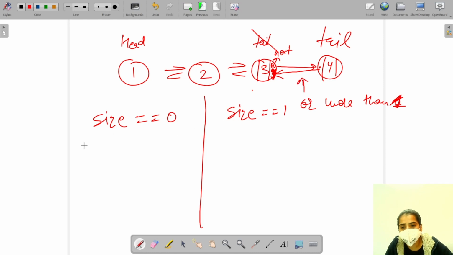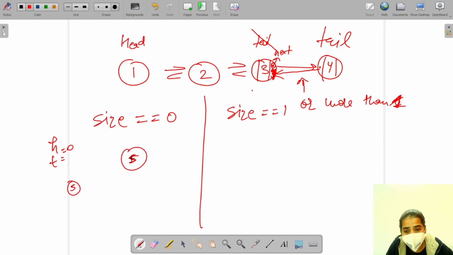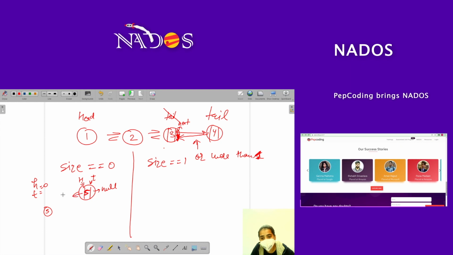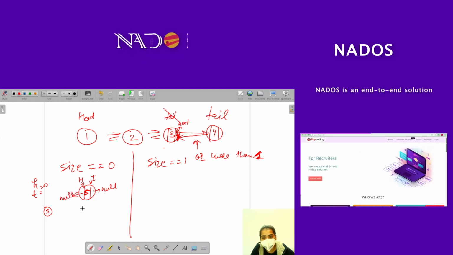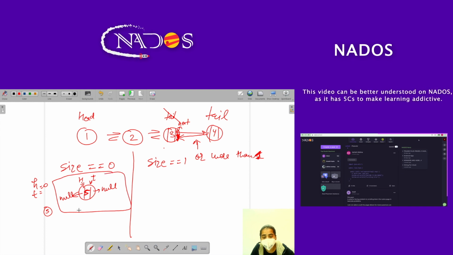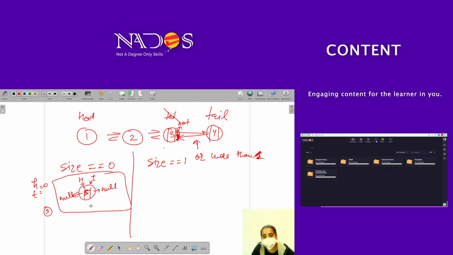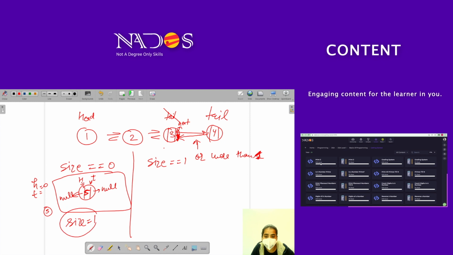Okay, see, if size is 0, that means our head and tail are null initially, but I want to store one node, so I add my node at the last. Head will denote this node and tail will also denote this node. The next of tail is null, and the previous of our head is also null. This is how I can add a node to my linked list when it is empty, and I will update the size and it will become 1 now.